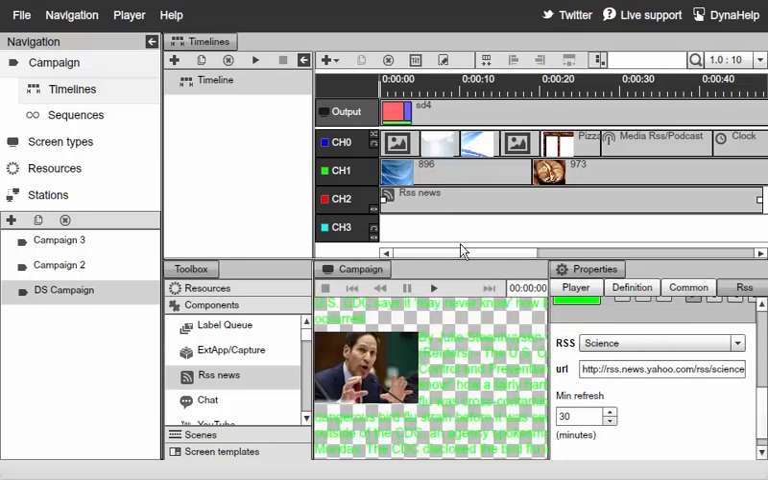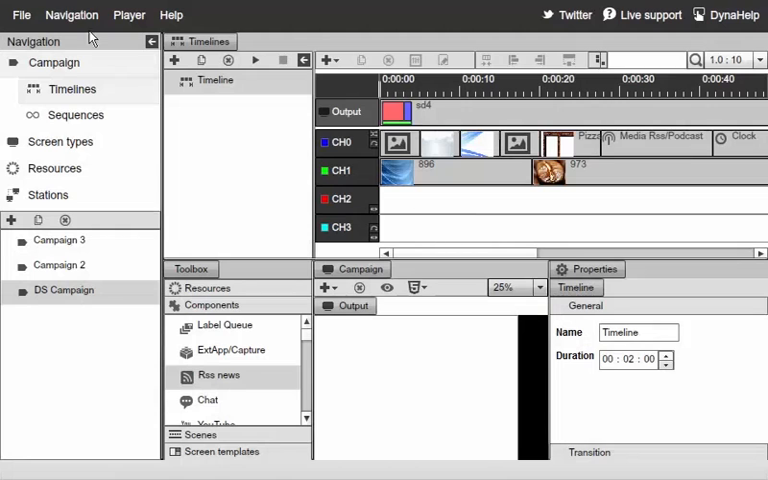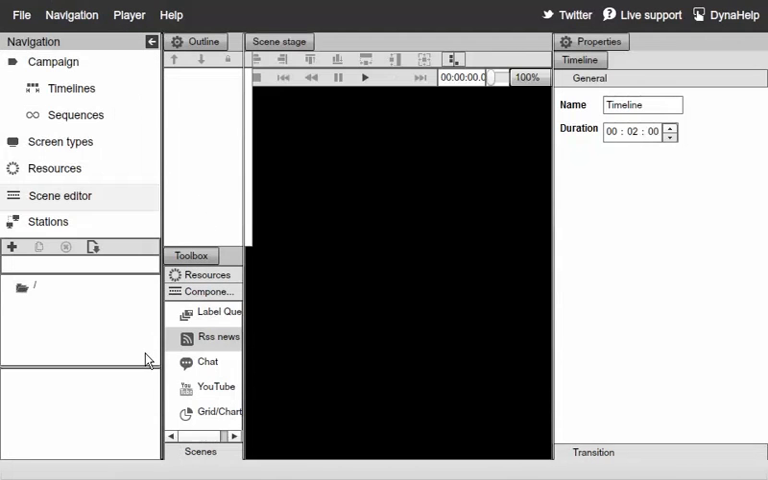However, by using scenes, you can make a global scene that's shared among multiple timelines and even multiple campaigns. So let's go ahead and give you a quick example. Let's go ahead and delete this RSS news, and I'll go ahead to navigation and enable editors. And let's go ahead and add a new scene.